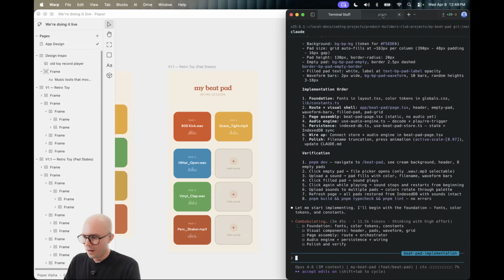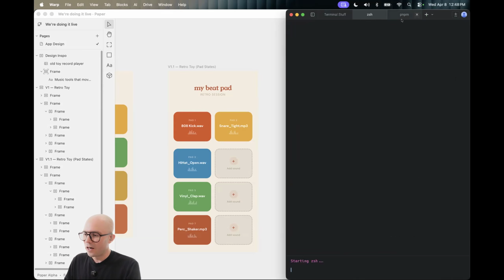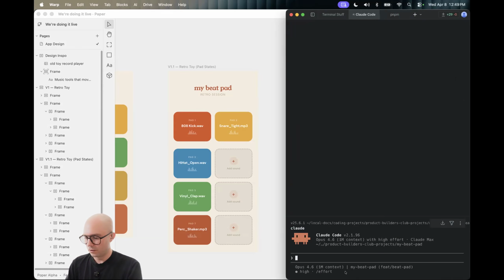While it's doing that, I'm just going to have it design a very brief landing page. So I'm going to create another Claude Code instance. And I'm going to say, can you design a super simple landing page? And let's say that it just says, welcome to my BeatPad, and then a call to action button that goes to the actual BeatPad route. Can you design this in Paper based on the design style that's already in the artboards there?